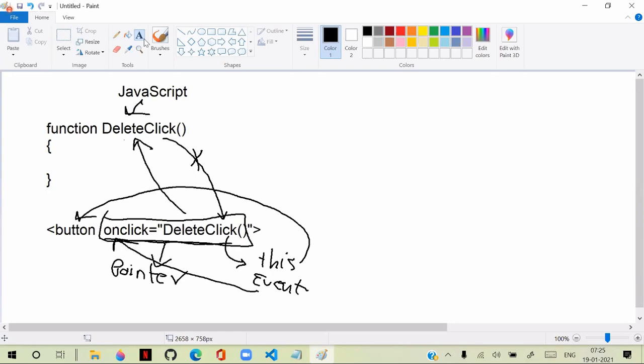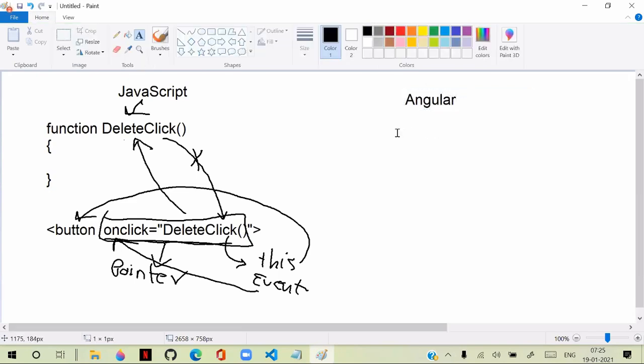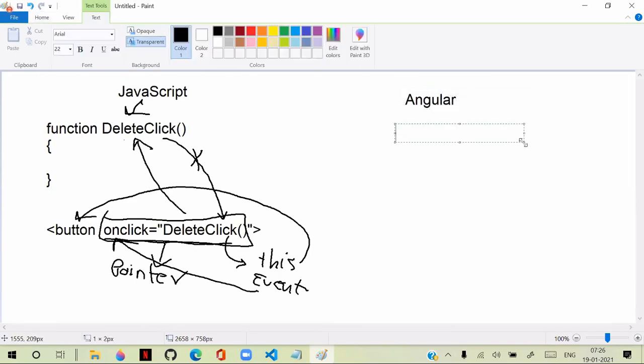Angular is also the same, but generally in Angular, for the event related functionality, the subscriber is a method. Subscriber is a method. deleteClick is a subscriber. It is not a function. So in Angular, deleteClick is not a function. This is a subscriber, and this is not a function.